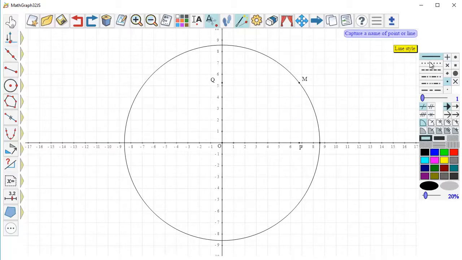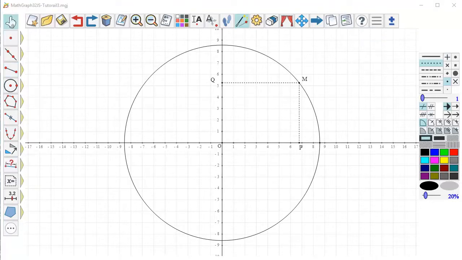Then I activate the dotted line style. I click on this tool, segment, and I create these segments. Now I activate the continuous line style and I create this segment, PQ.